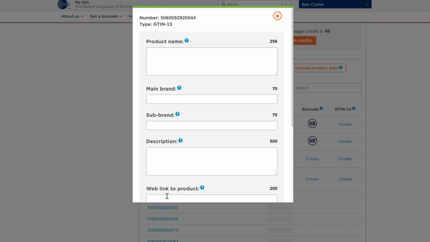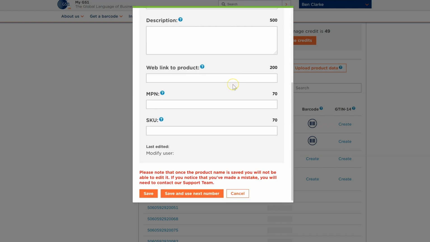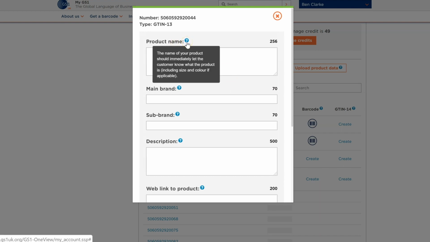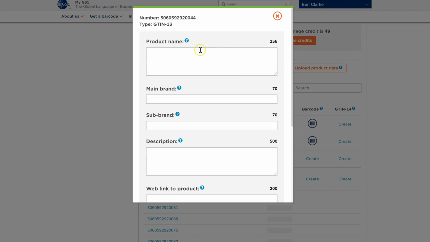You'll then see a pop-out menu in which you can populate essential information about your product. A couple of tips here. Think of the product name as a description of that thing that enables a customer to know exactly what they're about to buy. Imagine it as the product title that could be used on a shelf edge label in store or on an Amazon listing.